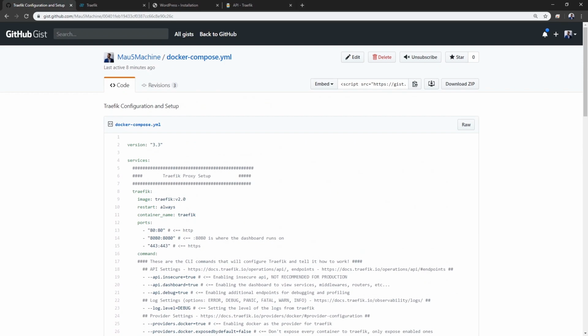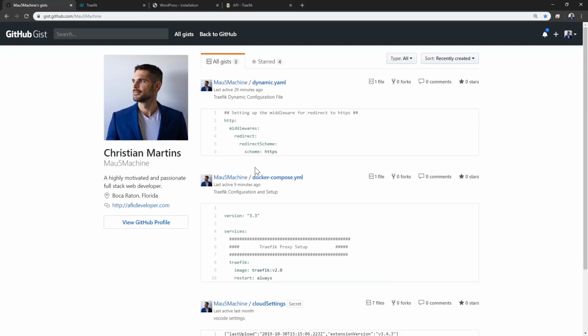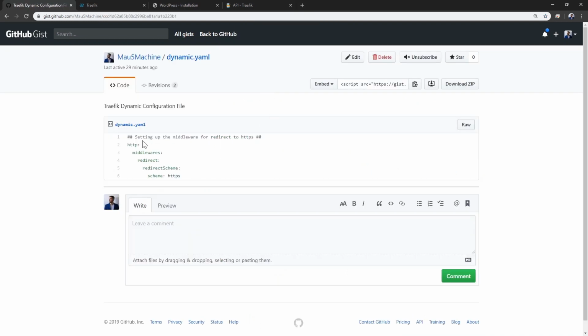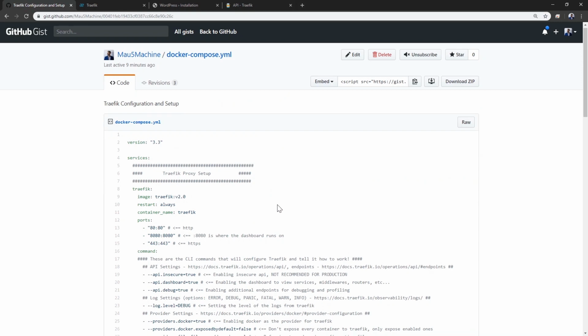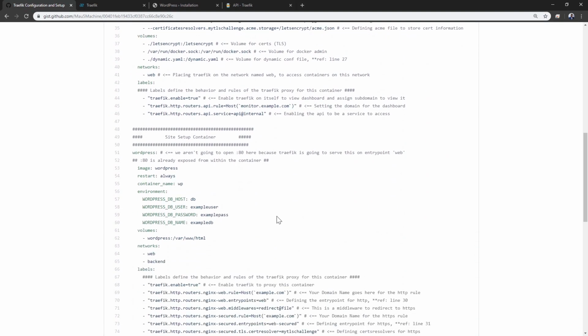Now let me switch over to the dynamic.yaml really quick and show you what's in there. This is an easy one. This is our middleware to redirect. And here we have a YAML file, middlewares, the name of the middleware, redirect. We're doing the redirect scheme, and the scheme is going to redirect to HTTPS. And that's it. This is our dynamic configuration file. It's very simple. Nothing complicated here, but it's needed in order for your site to proxy over to HTTPS.